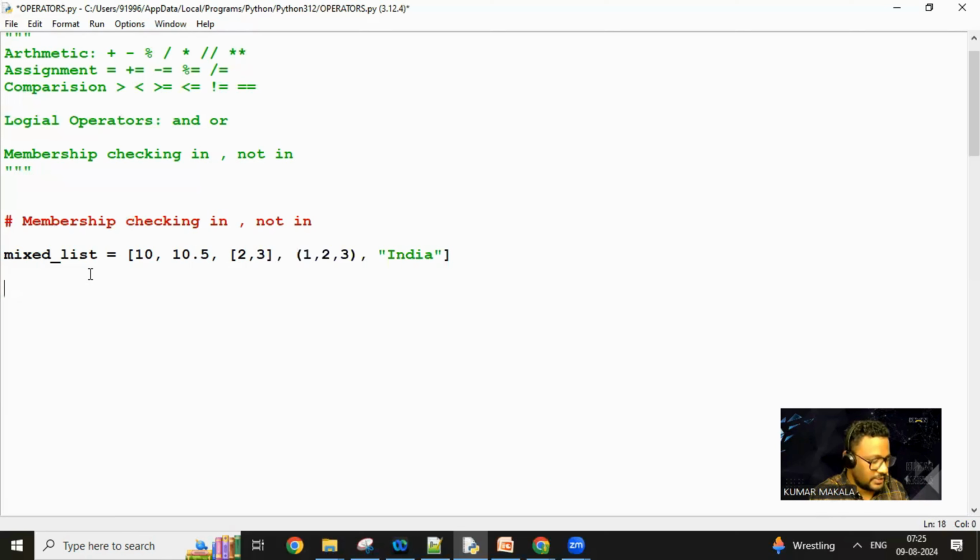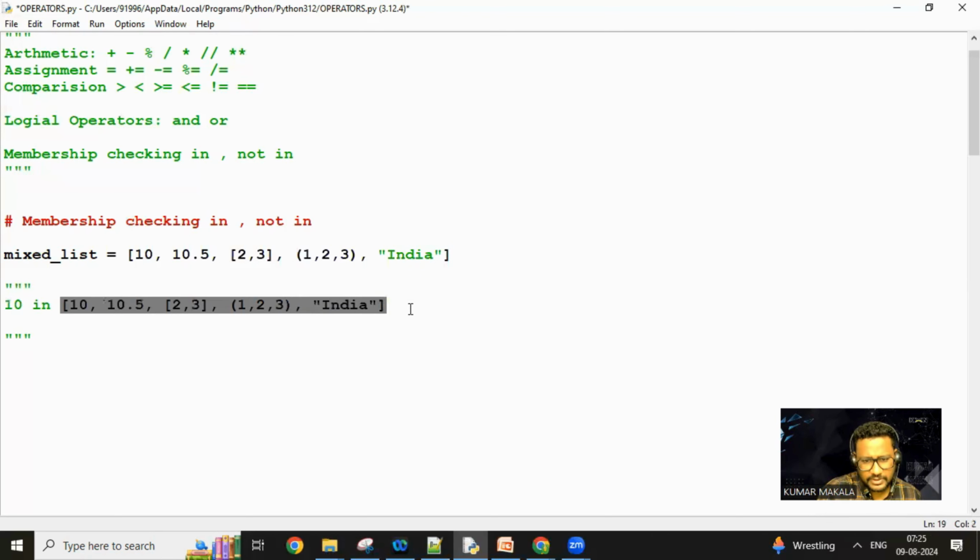Let's say 10 in mixer list. So what I'm doing here, let me give an explanation. 10 in mixer list. What is this mixer list? This is a variable. What value does it have? It has this value, correct? And 10 in this list, right? So what really happens when it comes to 10 in mixer list? This becomes true because 10 is available in this list. True, that's why true.